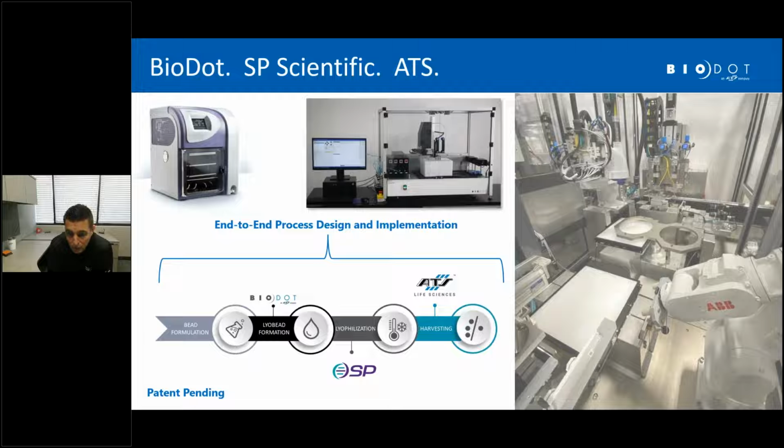So, the applications, typically on the bead placement side, are often custom, right? The devices are never the same. The applications are usually unique. So BioDot and SP can typically provide an off-the-shelf solution where ATS will work with you very closely to design the application and the throughput to meet your needs.